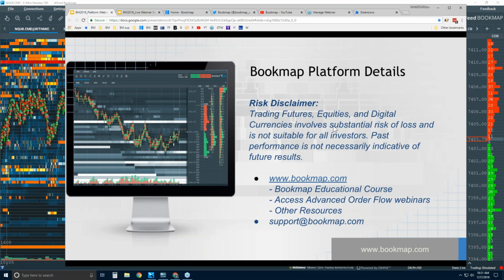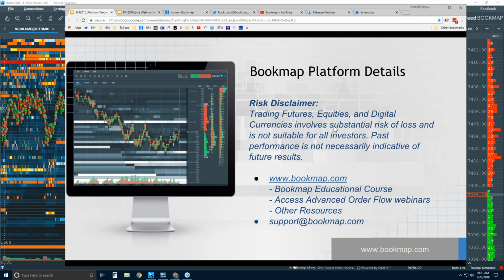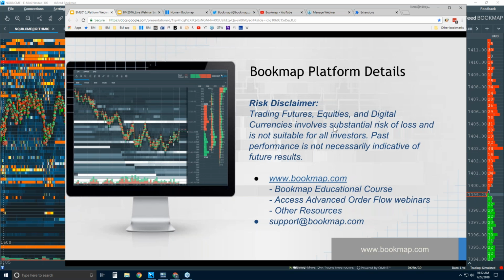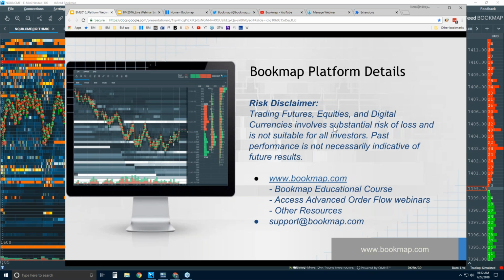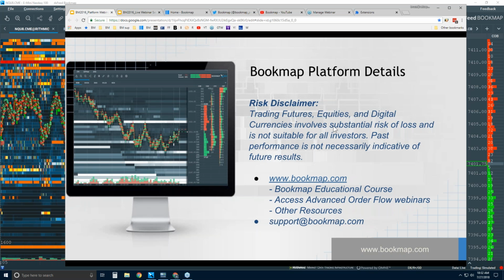All right, the goal of the webinar here is to define what Bookmap is, who uses it, how to connect it to the markets, the different markets that we connect to as well as the different data providers, and then how to get Bookmap. Then we'll look at the user interface, start to define the elements on there, and then start to look at the order flow.